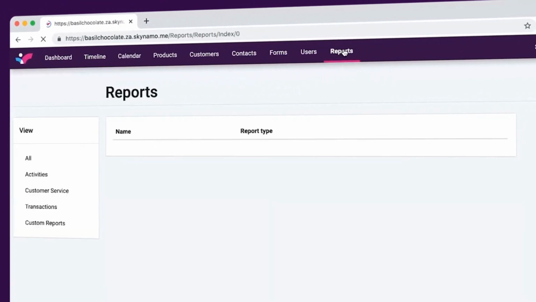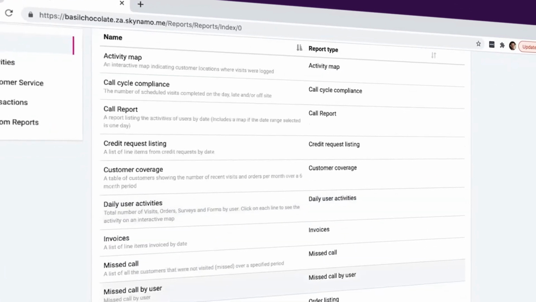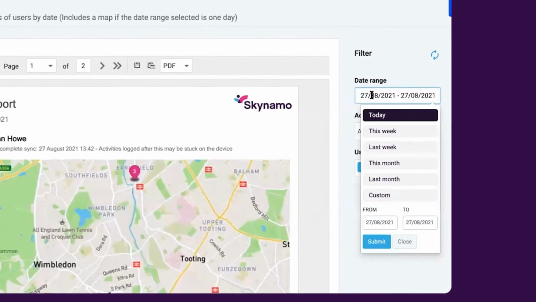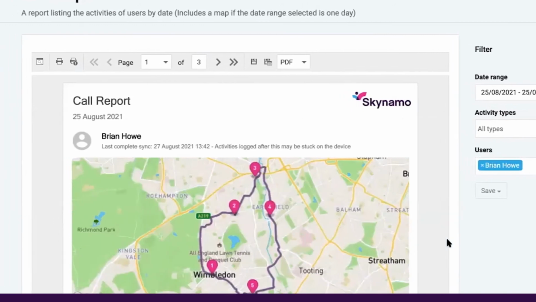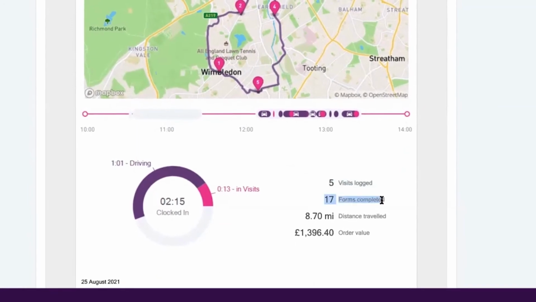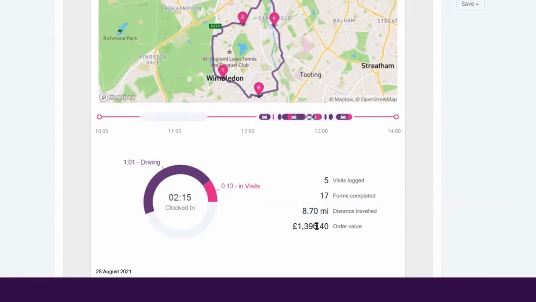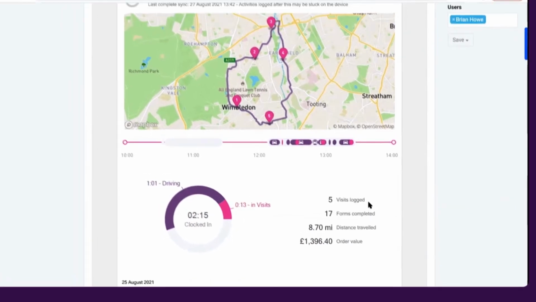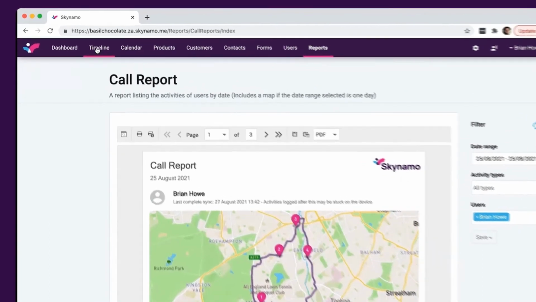Before we continue over to Sage X3 to see how this order was administered there, let's have a quick look at the reports features. As you can see, there's a wealth of different reports that Skynamo offers. Let's have a look at Call Report as an example. One of the users is Brian. Let's see what he was up to on Wednesday. Here we see that Brian had a fantastic day and successfully completed 5 visits in his area and completed 17 forms. We can also see that Brian travelled 8.7 miles with his orders totalling £1,396.